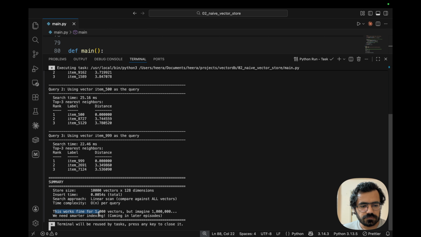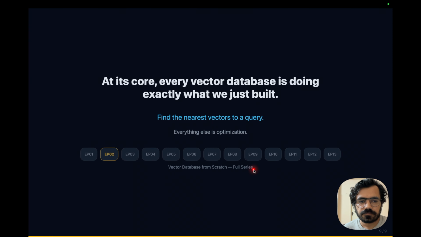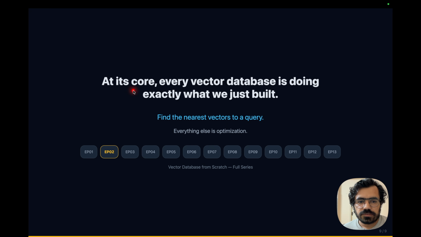This works fine for say 1,000 vectors, but imagine if there are 1 million, 10 million, or 100 millions of vectors, then it will not scale. So for that we need smarter indexing, and that we will discuss in our upcoming episode. At its core, every vector database is doing exactly what we have just built: find the nearest vector to a given query. Everything else is optimization.